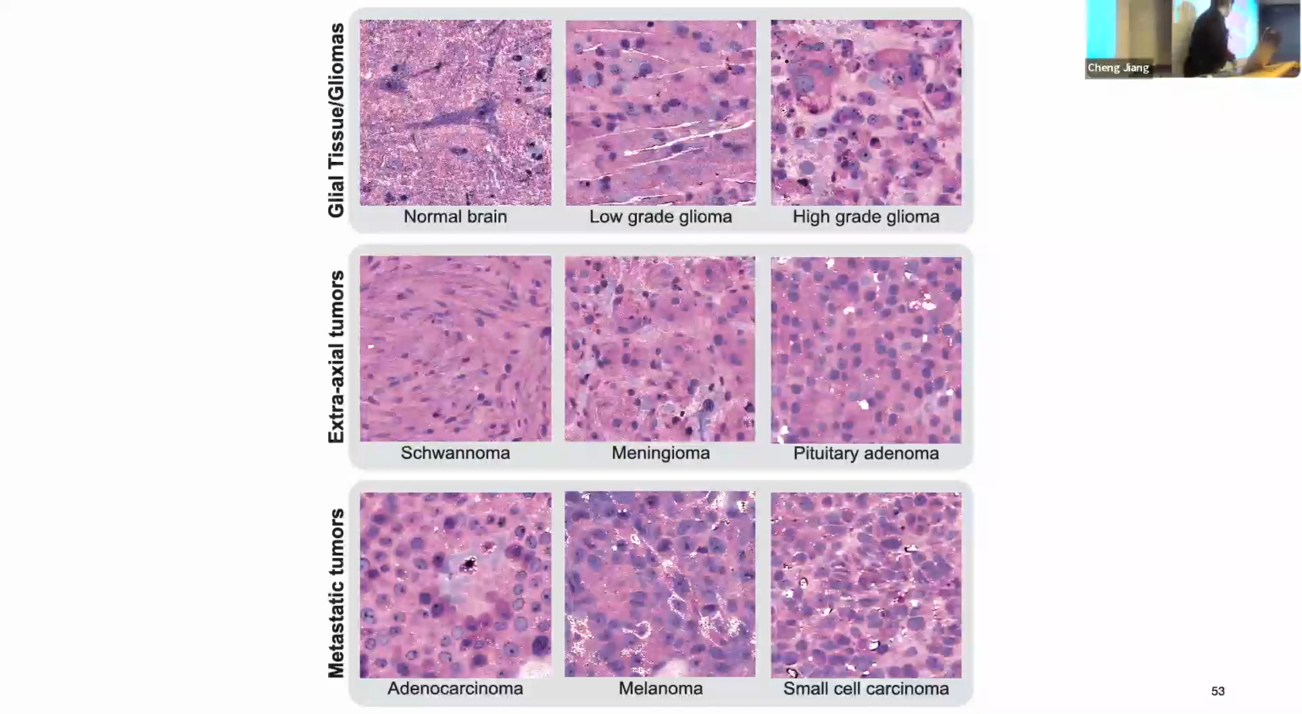We can see meningiomas and the pituitary adenomas are very cellular. And we can see some other tumor types that are less cellular. And we can see the schwannoma has elongated cells, which are the histologic features that tend to be associated with schwannoma. And also metastases is very diverse on their own.